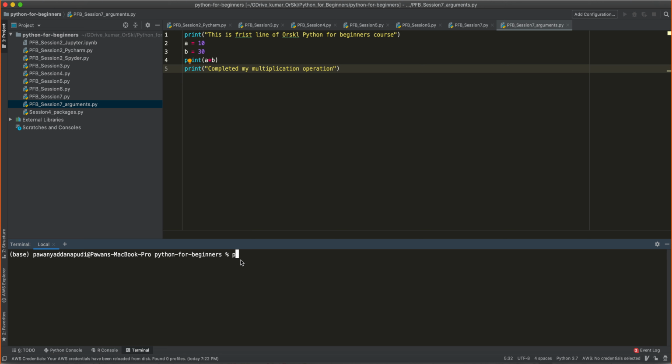I wanted to just run the file. How do you run a file? Just say python3, space, the file name. What is the file name that I just created? python session7_arguments.py, right? This is what you should basically give. As soon as you say this is the file and you're asking Python to run it, it executes all these 5 lines one after the other, completes the program execution, and exits. Okay, let's see that.